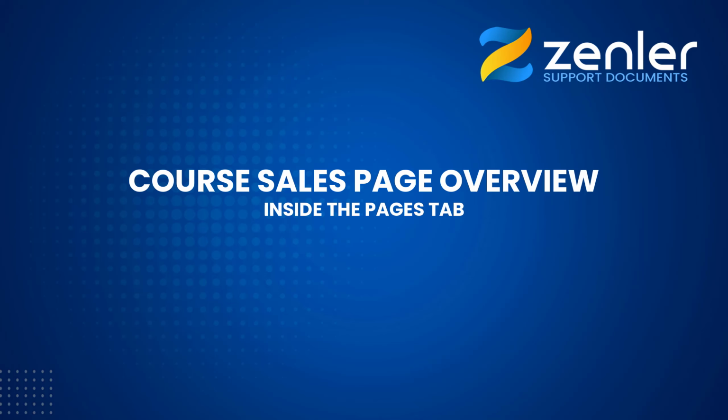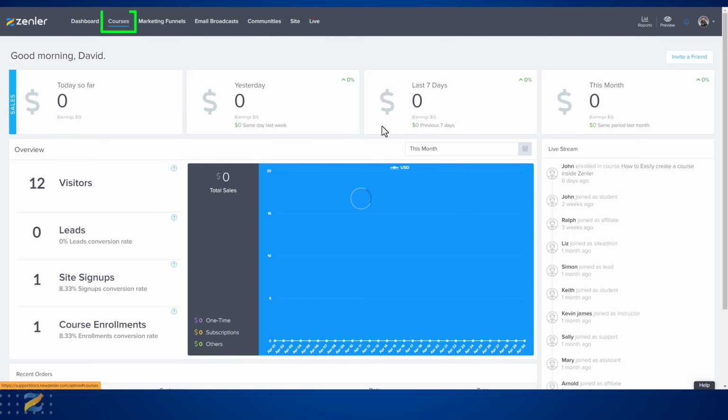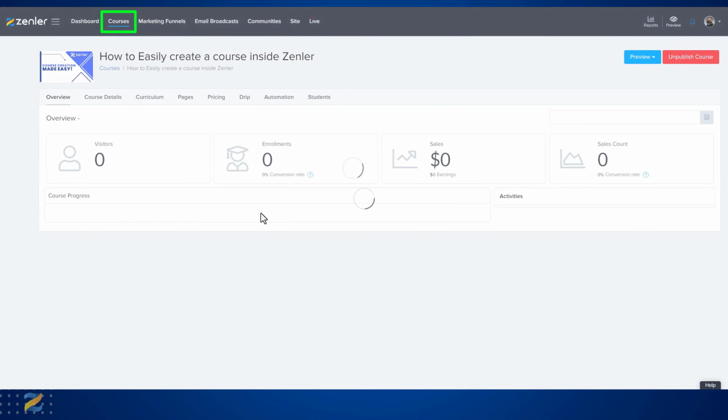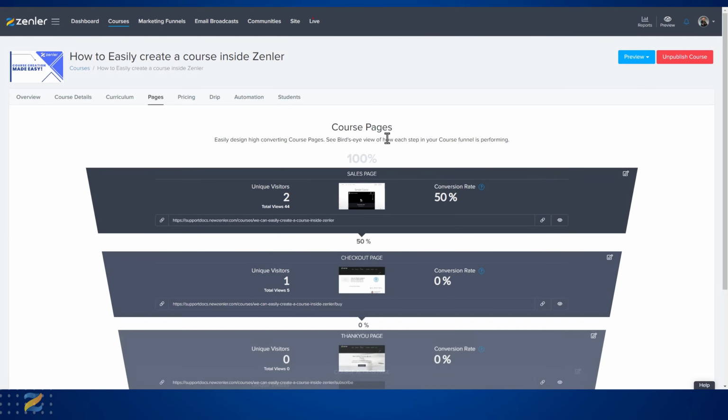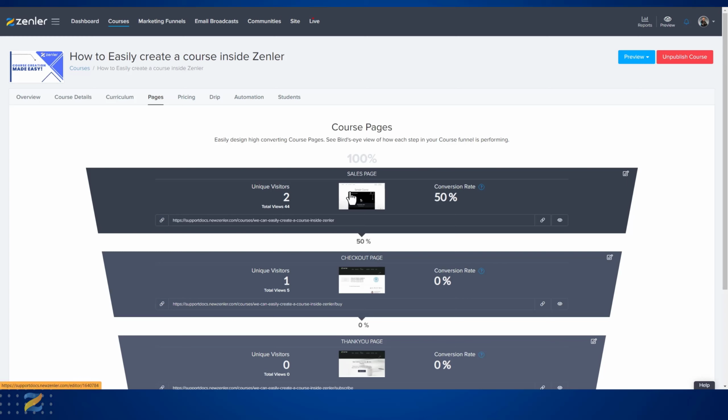The sales page of your course. Go to Courses, open up a course. If you're already in there, go across the pages. So the first page we're going to look at is the top of the funnel, and this is the sales page coming in to your course.